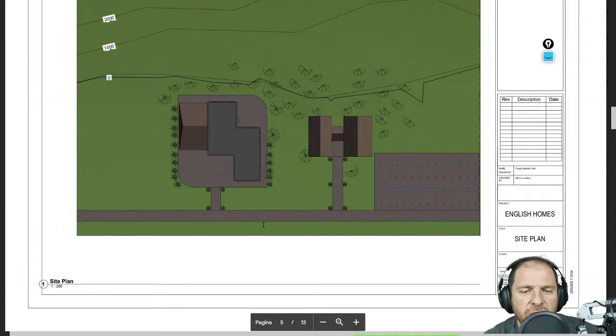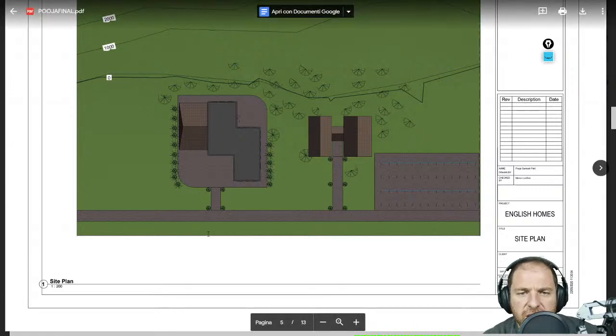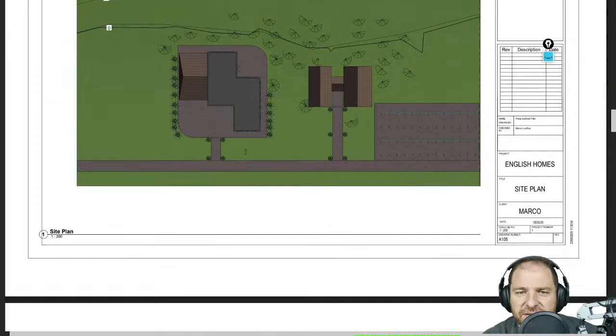Okay, now I am more confused than before because I'm not getting why there are two buildings.